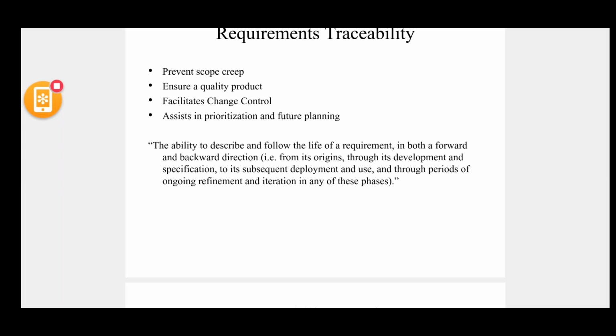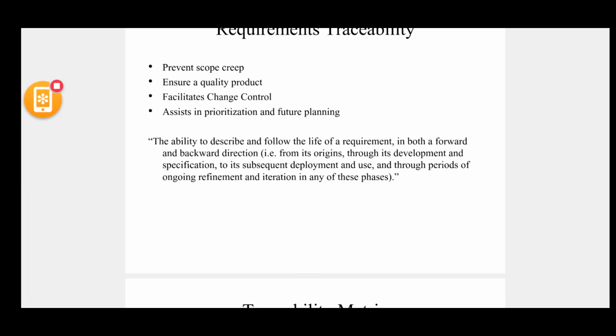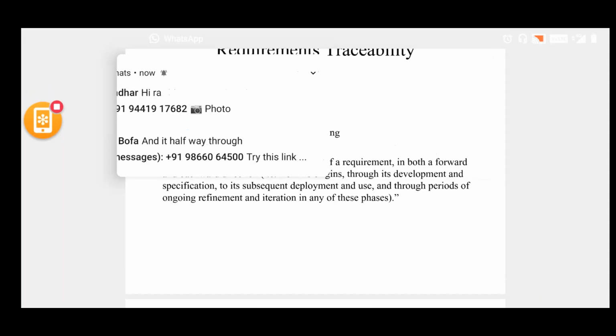It also ensures a quality product. So how do we ensure that? The traceability is not only for the requirements, it is also there for the test scenarios and test cases. That means for each requirement, we know what test scenarios we have and what test cases we have. Things will be connected so that you make sure that for every requirement, there is a test case defined. By doing so, you ensure a quality product.